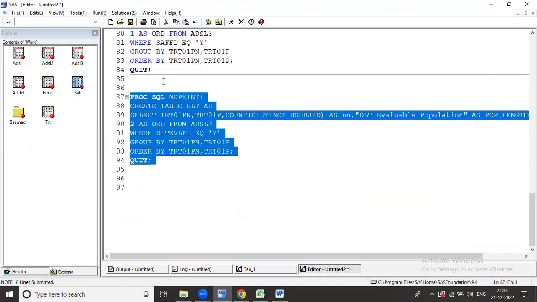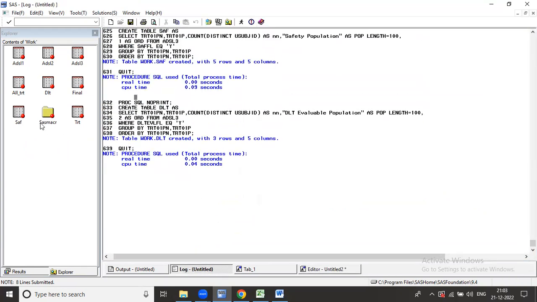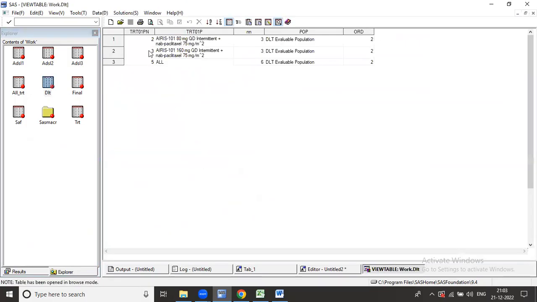So when I execute this, now I will be getting the count only for the DLT available population. No errors. Now if you open the DLT dataset, you will be getting the treatment. Under DLT available population, how many drugs are coming? Only 2 and 3. This is overall. Understood? 1 and 4 are not coming under DLT available population, which means there are no patients taking those drugs under the DLT population. Only drugs 2 and 3 are coming under DLT available population. Understood?